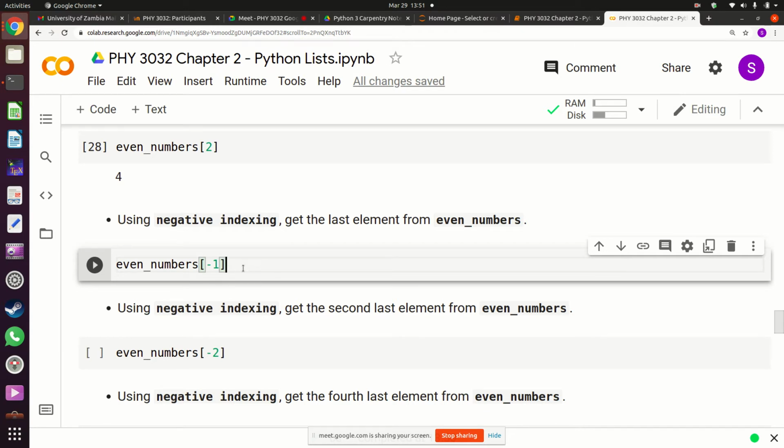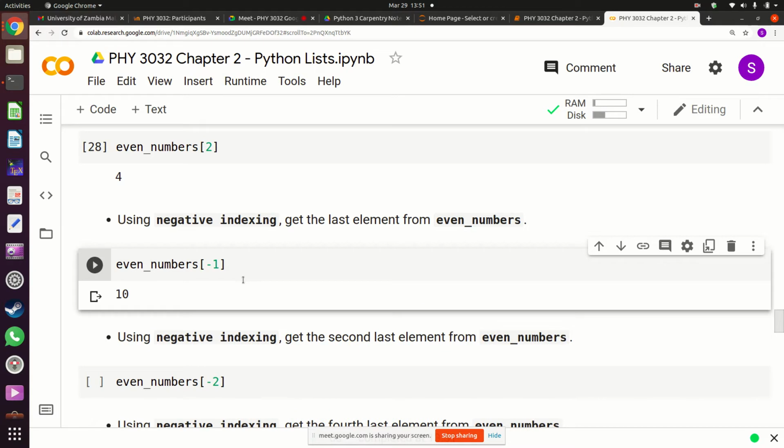Are we clear? In that case, you type the name of the list, followed by a couple of square brackets, and inside the square brackets you put in the index -1. That should give you access to the last item in this list, even numbers. When you run that, this gives you access to 10.